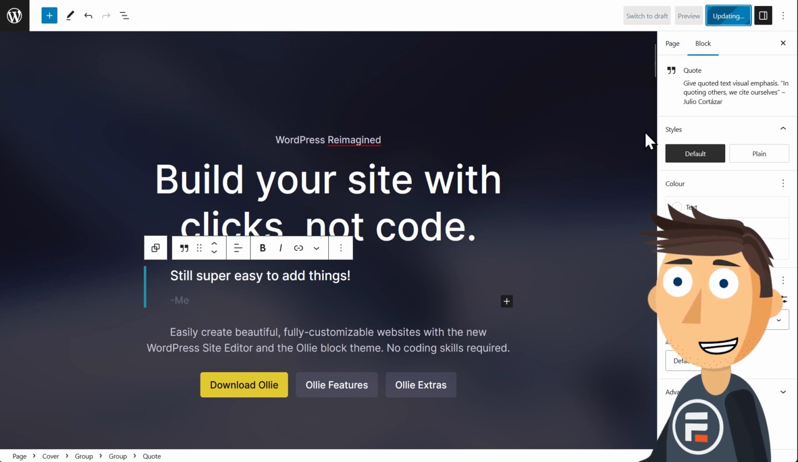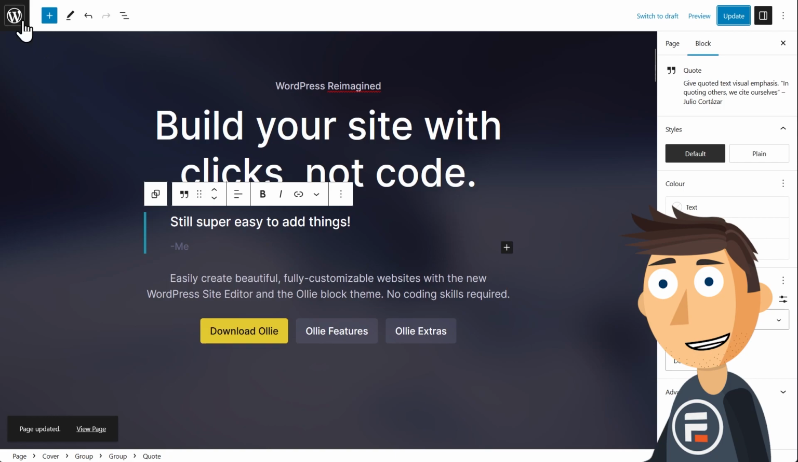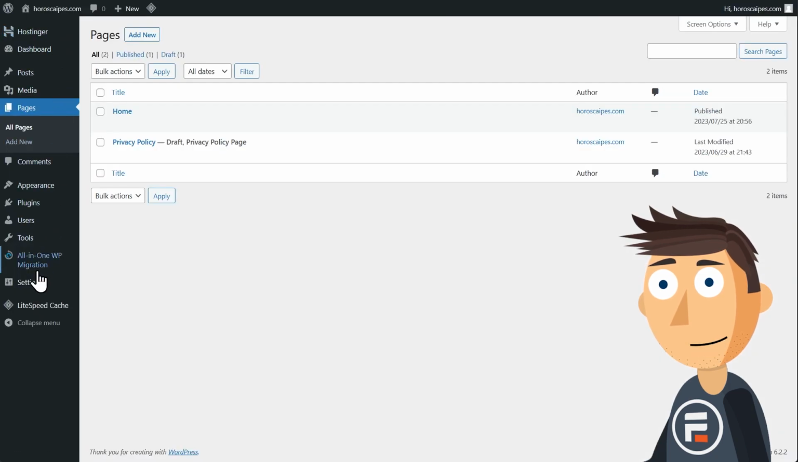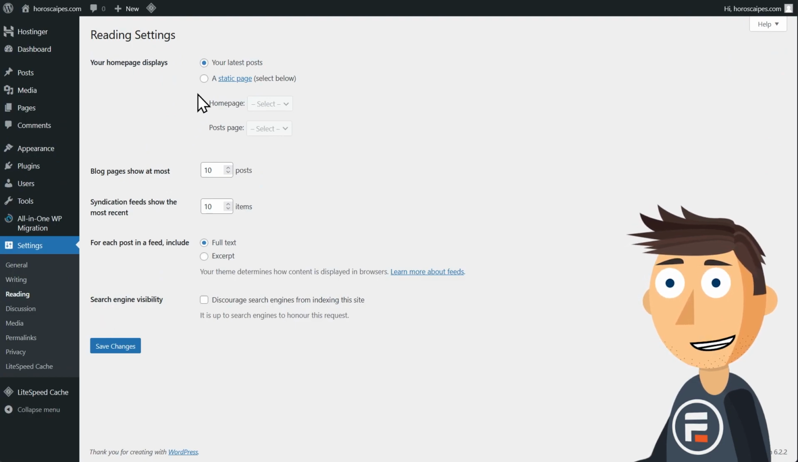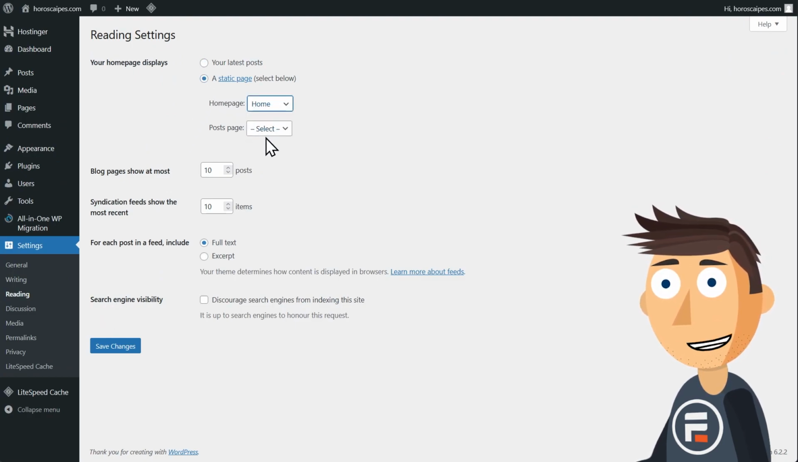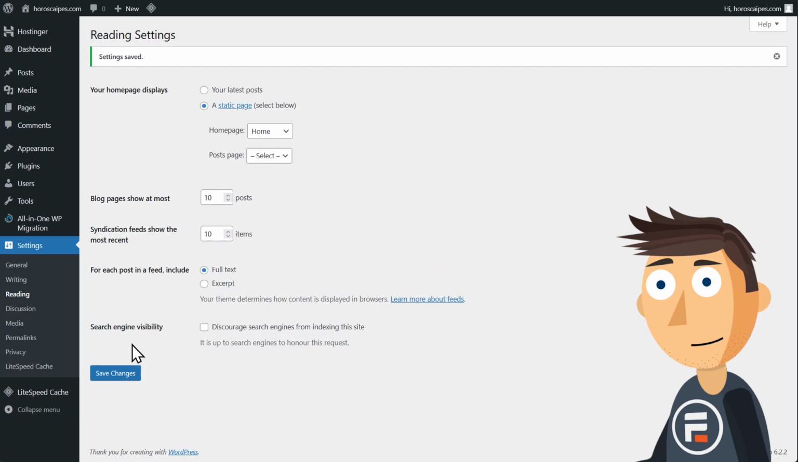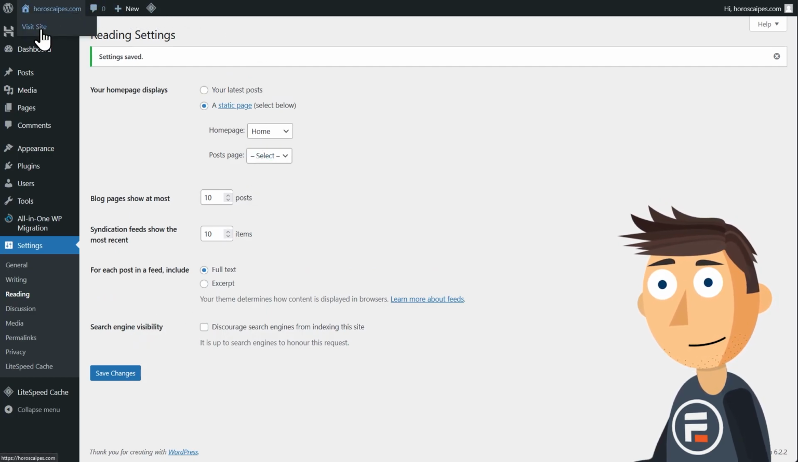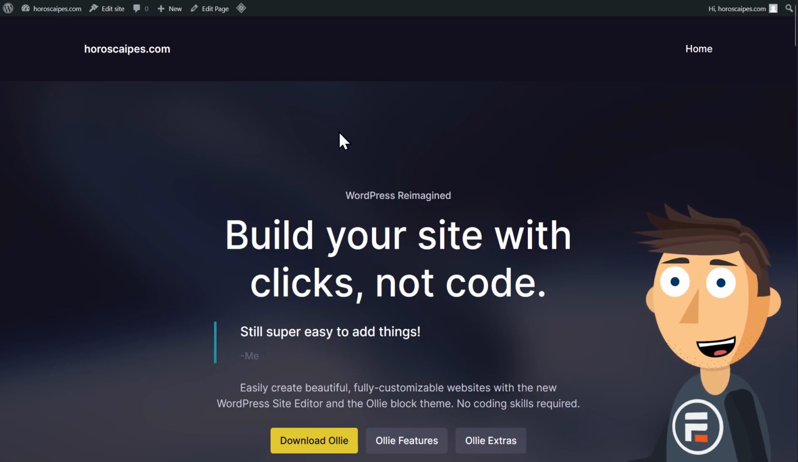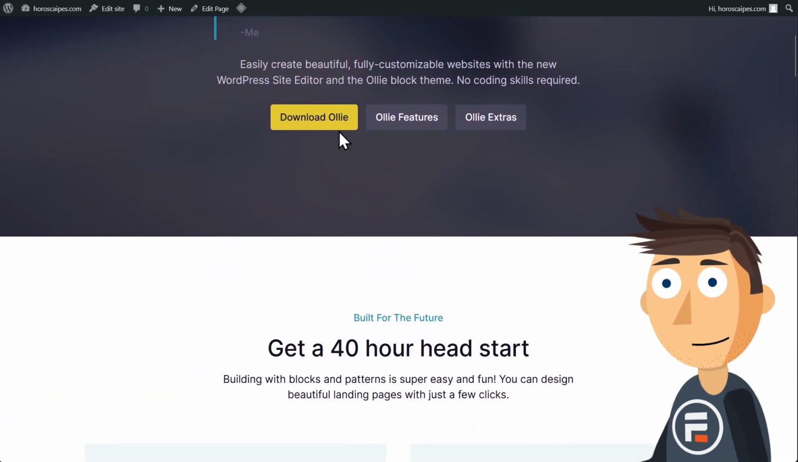And once you've made your new page, remember to make it your home page. To do that, go to your dashboard and go to Settings. Choose Reading and make your home page the static page you just made. Now, when you go to your URL, your new page will be the first thing users see.